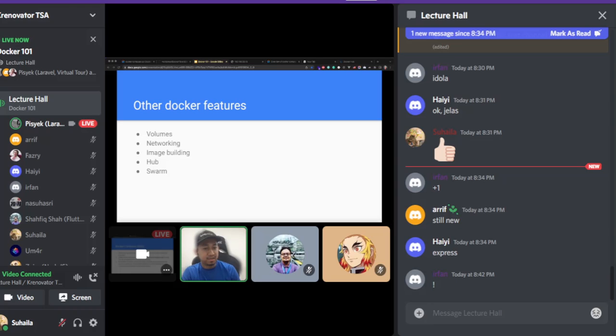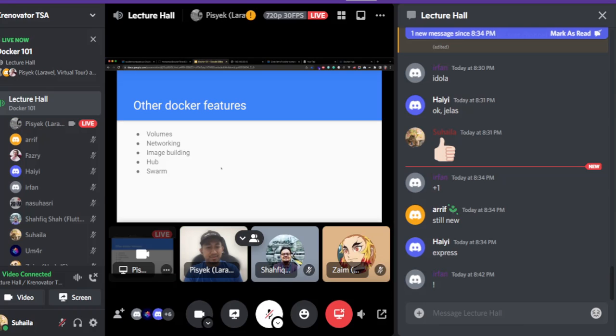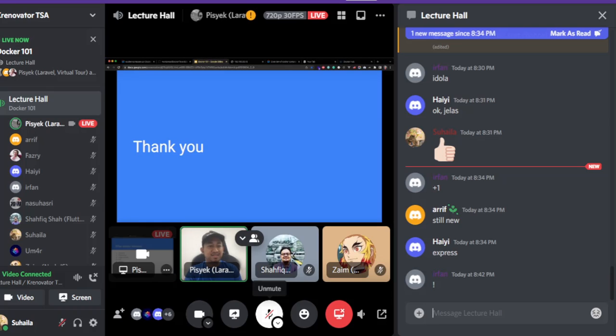And last but not least, Docker Swarm. Docker Swarm is basically a tool to manage Docker containers on multiple nodes or multiple servers, so you can easily scale your containers between many machines. If you're interested to learn more, you can do some research on these topics. I think that's all from me. If you have a question, just ask straight away. That's all. Thank you.